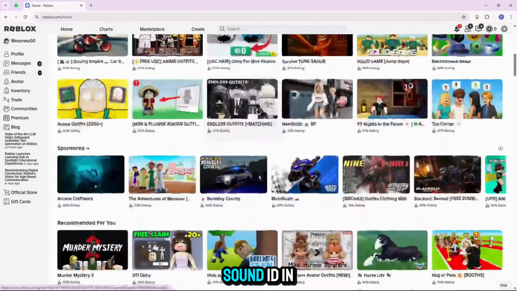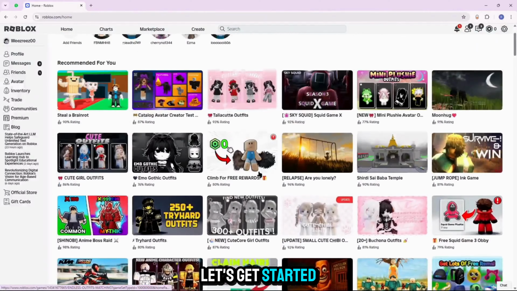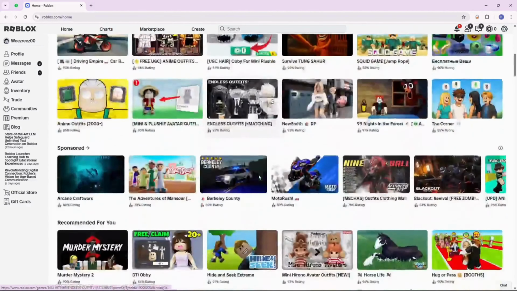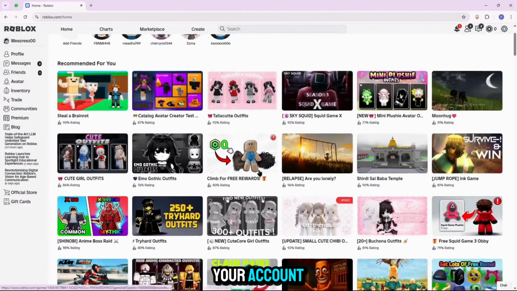How to find Sound ID in Roblox. Let's get started. Launch your preferred browser and navigate to the website of Roblox. Provide your credentials and log into your account.